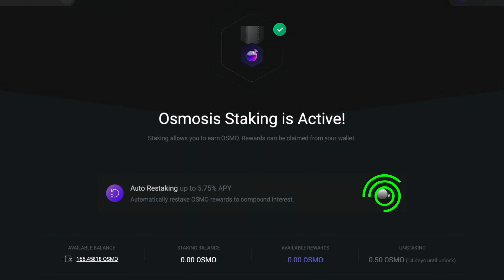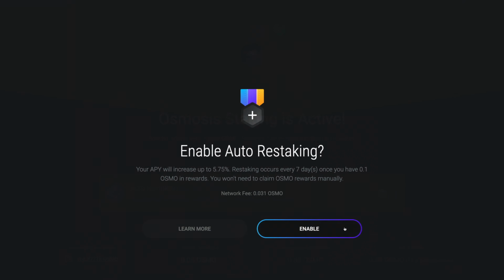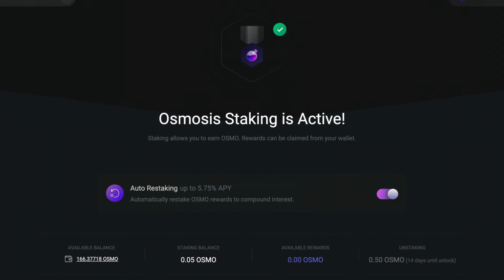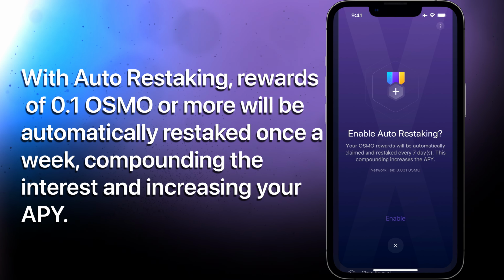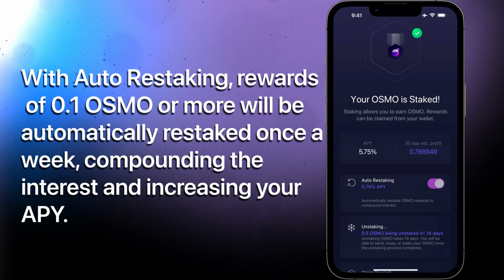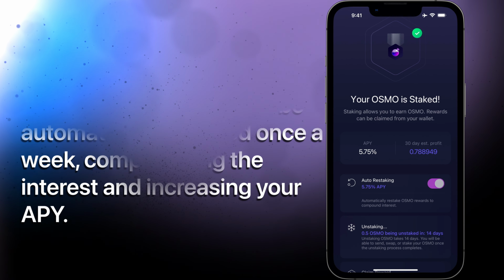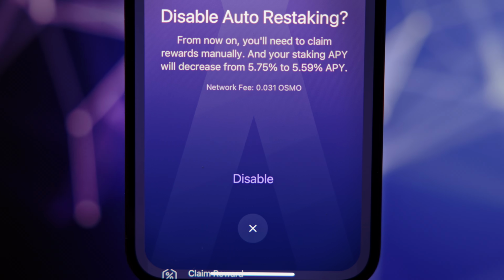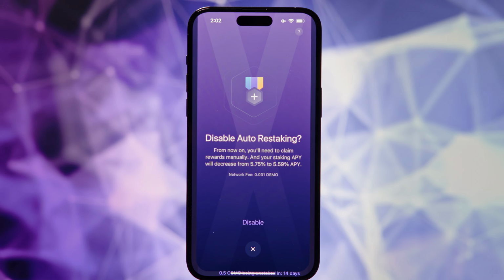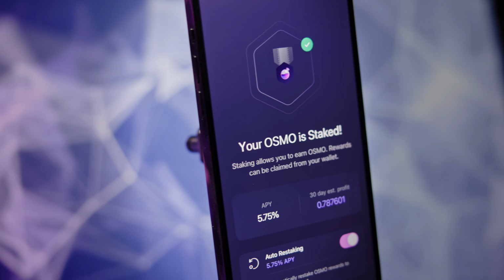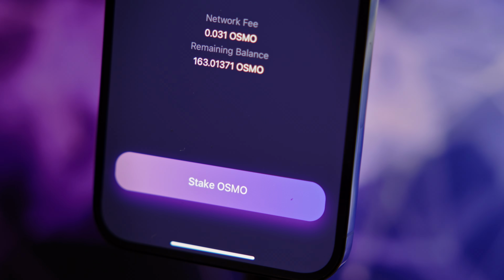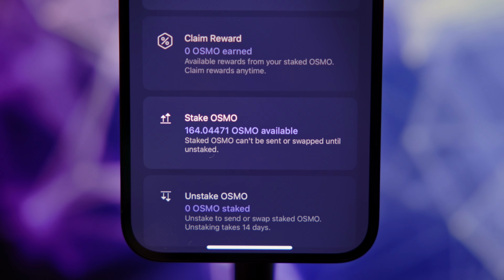If you want to increase your rewards, toggle on Auto Restaking. With Auto Restaking, rewards of 0.1 Osmo or more will be automatically restaked once a week, compounding the interest and increasing your APY. If you'd rather keep Auto Restaking off, you can manually claim your Osmosis staking rewards when you're ready by tapping Claim Reward. Your wallet will also claim your Osmo rewards anytime you stake or unstake.